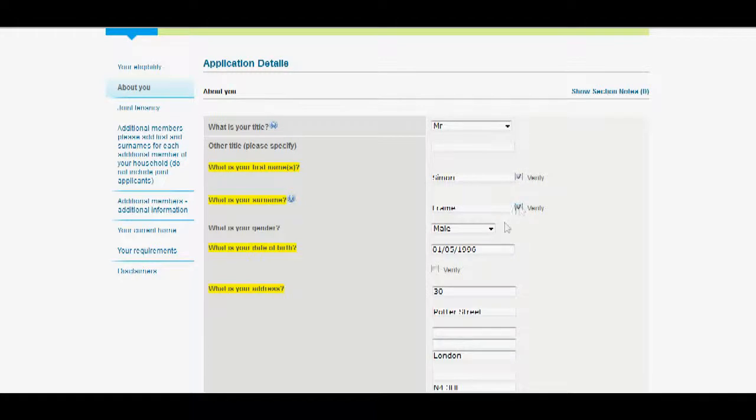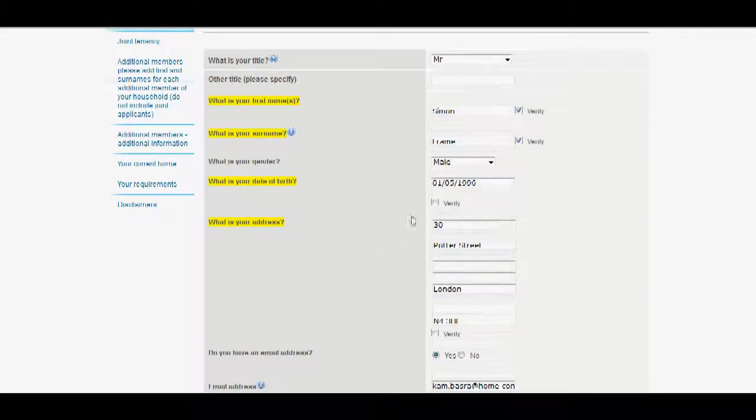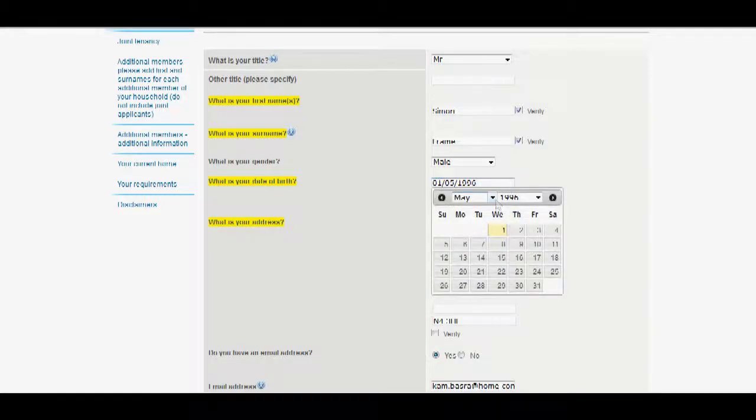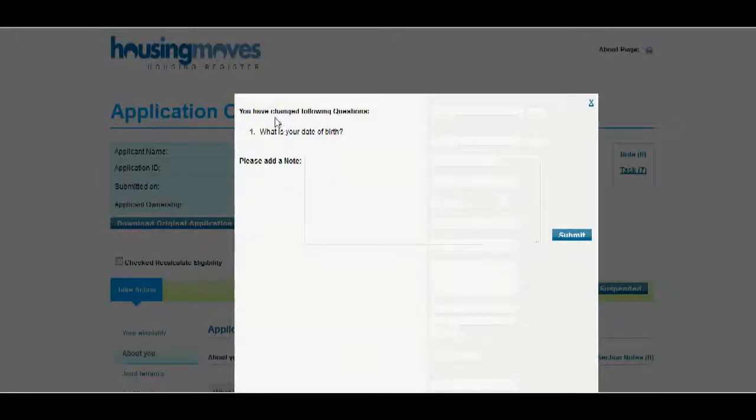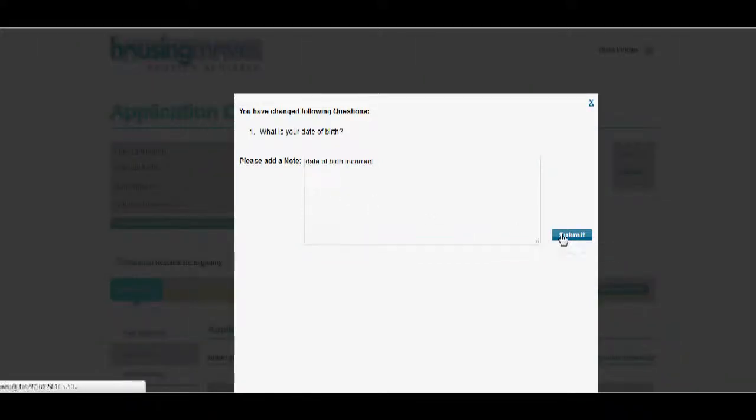If you wish to change one of the questions, you can do this by manually inputting the new data that you require and then clicking Verify in the normal way. Each time you do this, a note screen will automatically pop up and you will need to record the reason that you have made that change. Click on Submit and the note is saved into the system.